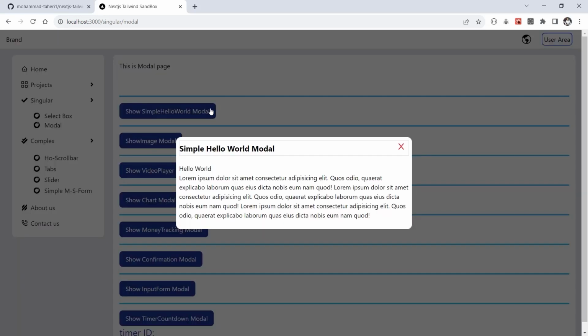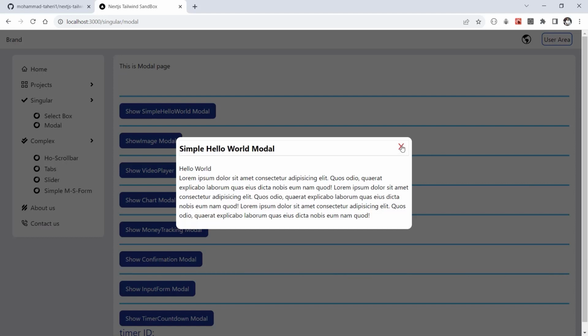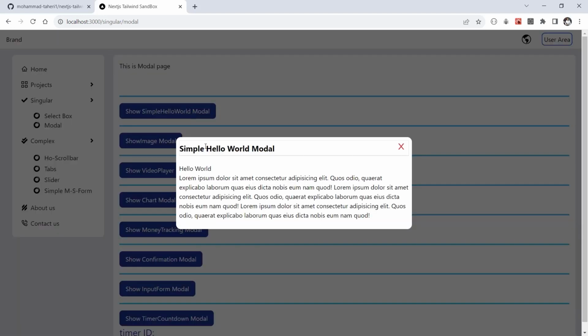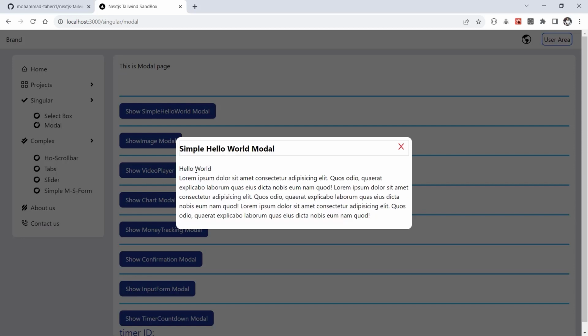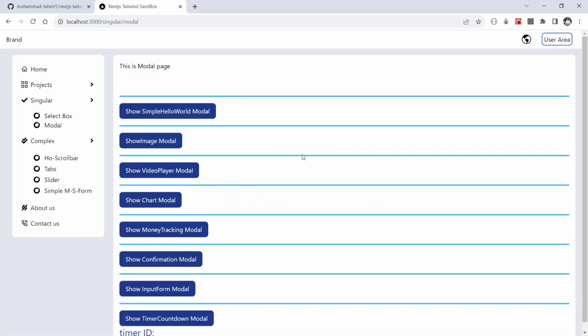Also, let me show you that you have 2 options to close your modal. Number 1 is clicking on this, and also you can click everywhere outside of your modal and it would be closed. Also, if you click inside of it, it would not be closed. This is really important, and we are using event.stopPropagation, which you will see in the tutorial, to implement this functionality. So this is it, and let's go and use it.